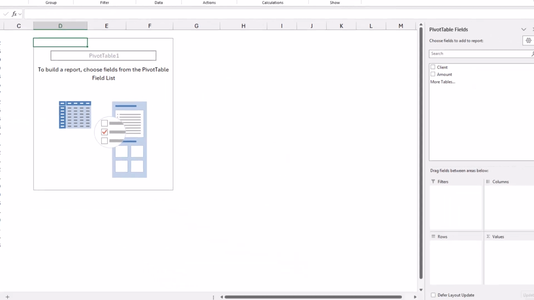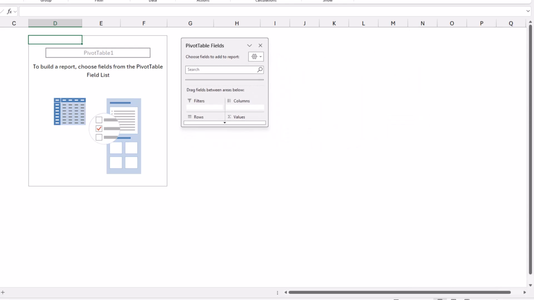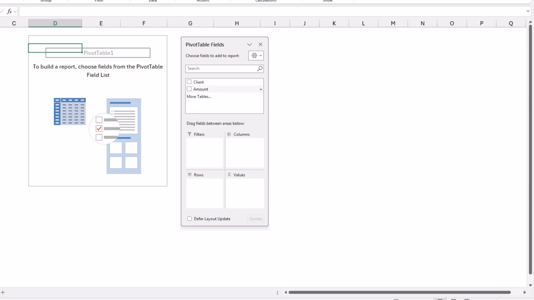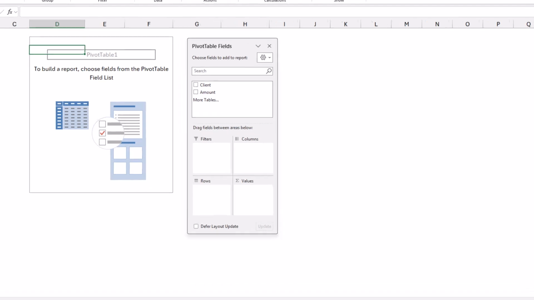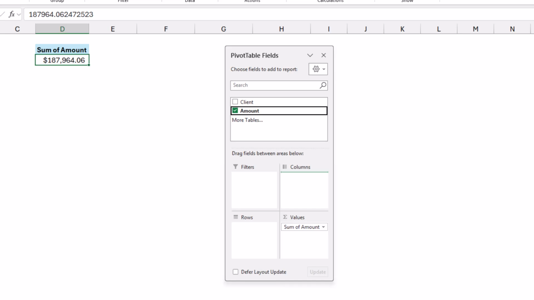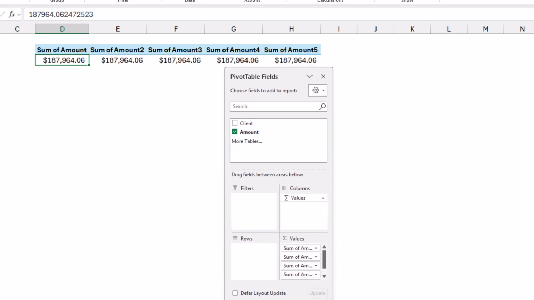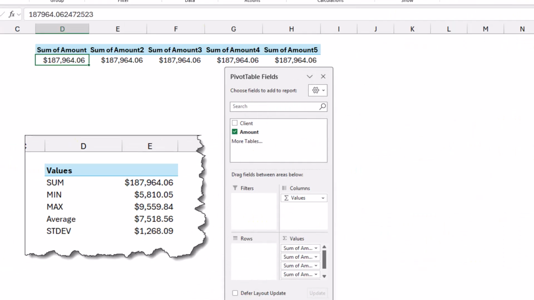I hit OK, and now here is the pivot table field list. Let me bring it closer. I'm going to drag the amount 5 times to the values drop area. So I drag the amount 1, 2, 3, 4, and then 5. I drag the amount 5 times, and it creates sum of amount. I want to simulate the setup created by dynamic arrays.